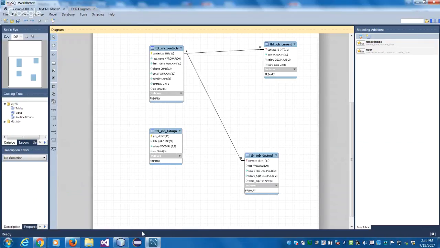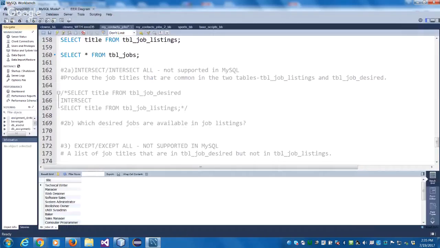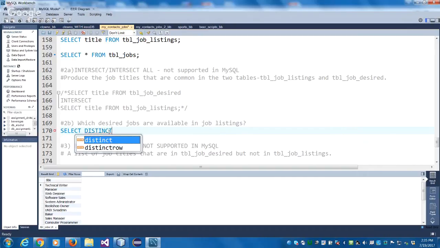Right? Okay, so let's do it. And that's what it is asking us to do. Okay, which desired jobs are available in job listings? Select. If you don't want to have duplicates, remember distinct. I don't want to see duplicates. Why would I say computer programmer three times? You'll say, oh, I want to see how many people want it. Sure, then you don't need distinct.